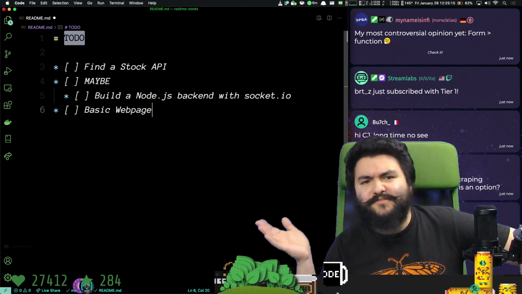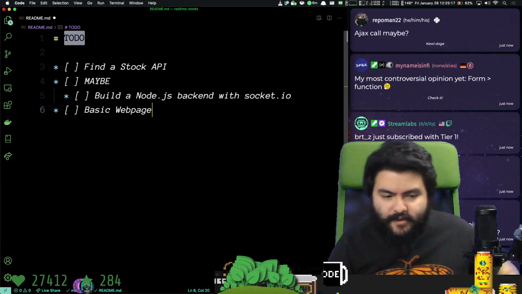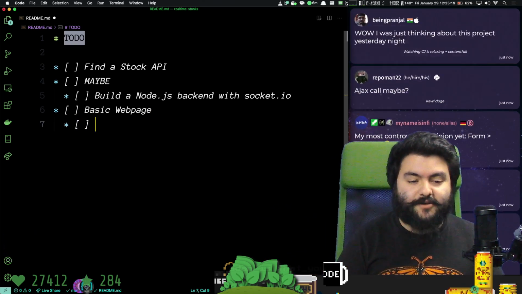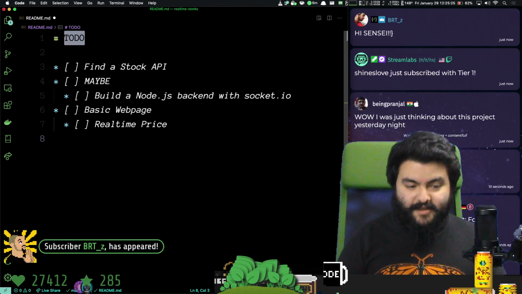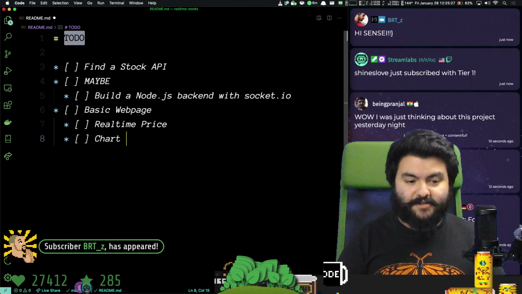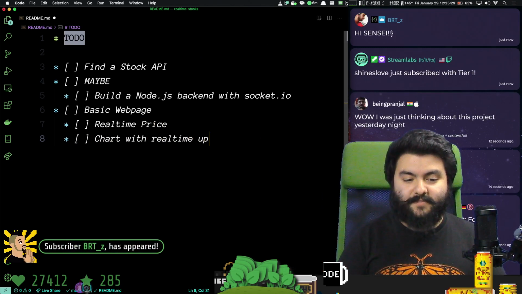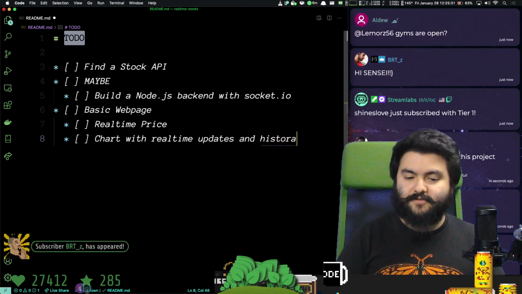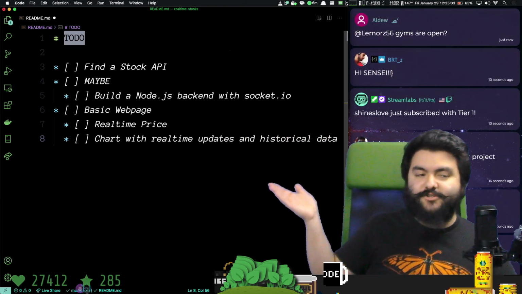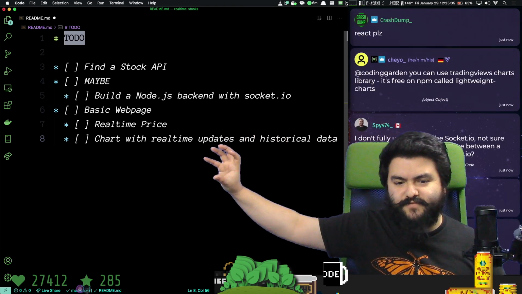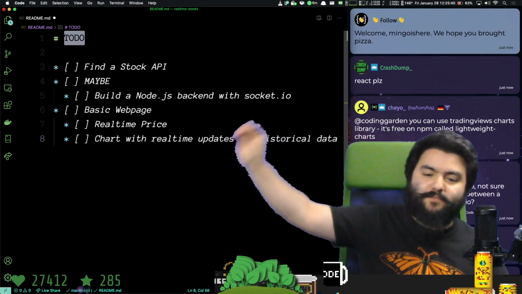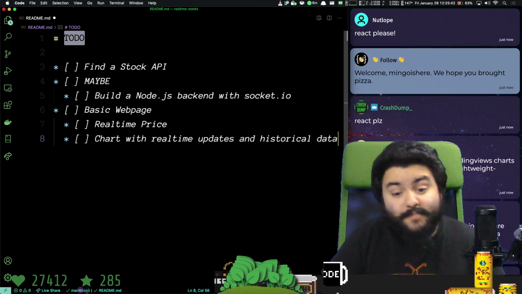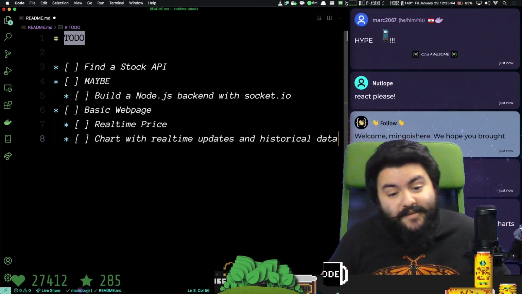But we could possibly use React or Vue or Vanilla, but we'll have a web page, and on that web page we need to show the real-time price. So that just needs to be on the page somewhere. And then we need a chart with real-time updates and historical data. So the chart will have the prices that it's been at today, and then each time we get a new real-time price, we'll add a plot point to the chart. We're gonna vote on it. It's gonna be a legitimate vote.